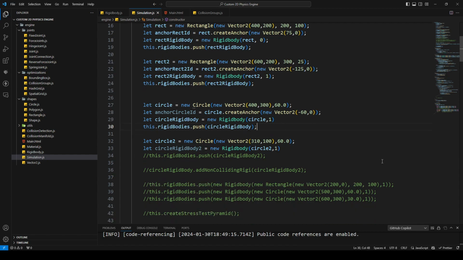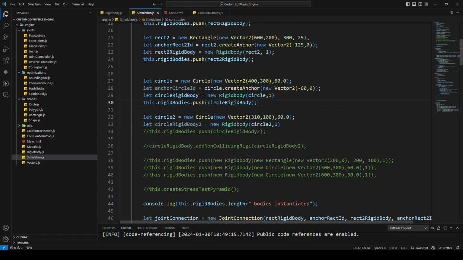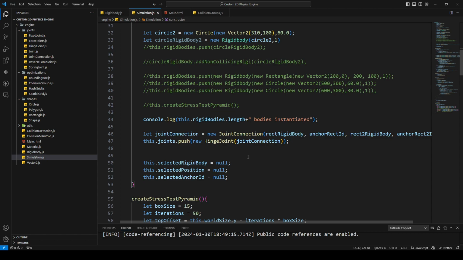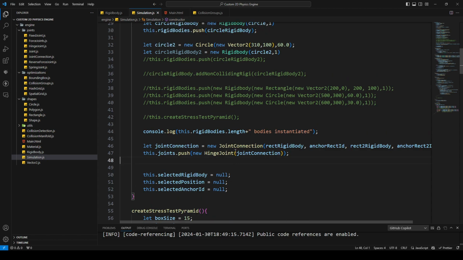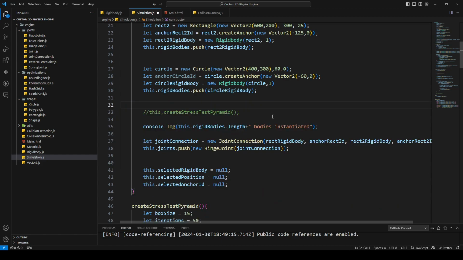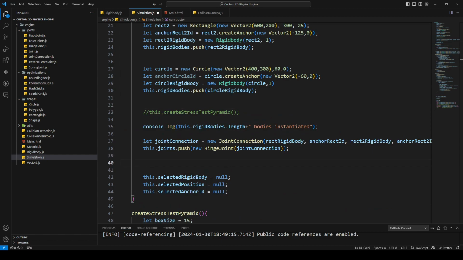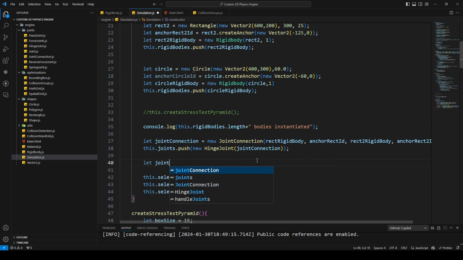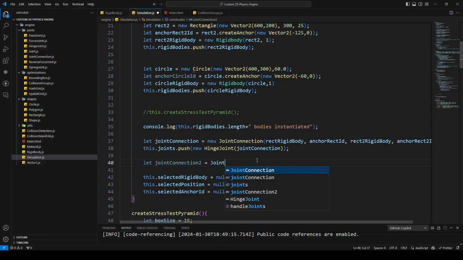And then, yeah, we are also adding another joint connection right there. But I'm also removing the other circle, I actually can remove everything here. We don't need that. And here I'm creating a new joint, okay? So let's do that. This will be a joint connection 2. I'm just gonna call it 2. It will be a new joint connection.